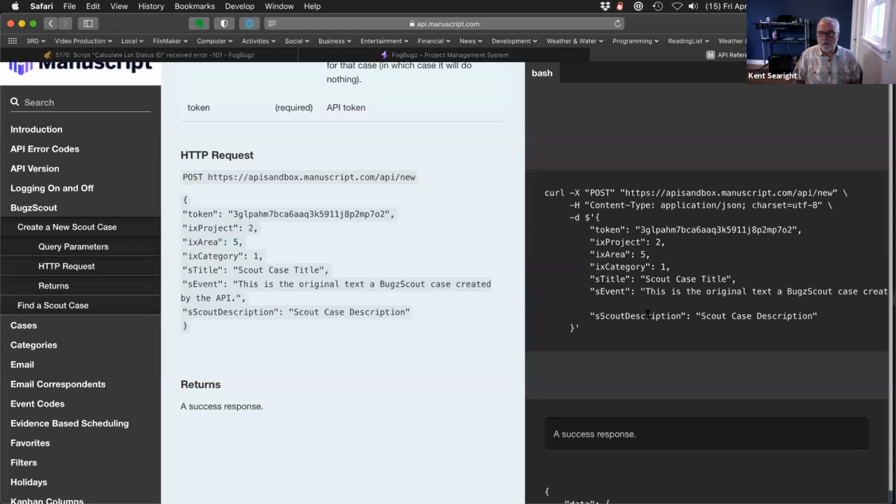So you might be wondering, what is scout description and why is that required? Think of that as your unique identifier that defines that particular case. If you make a request to FogBuz for a new case, and it already sees a scout description with a value that it already has, it adds on to that case.